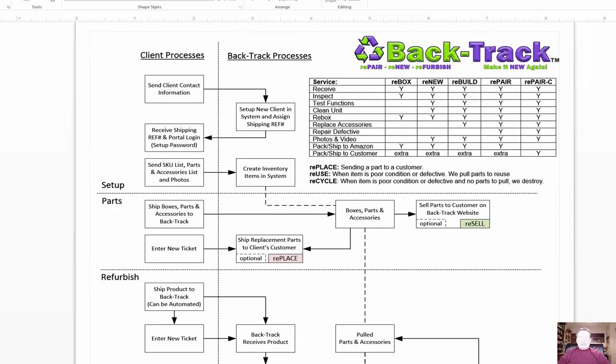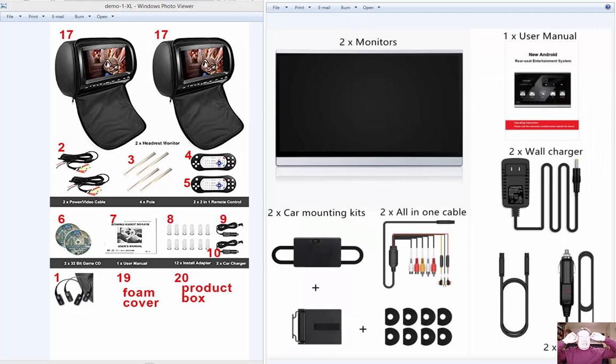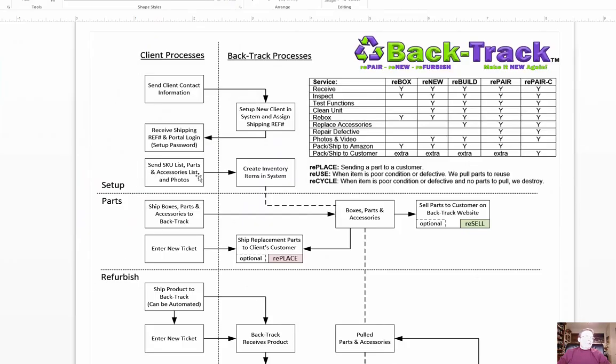And so let me just show you a couple of examples. Here's one example of a parts list, an accessory list of all the items that would be included in this package. And here would be another one. So it varies. Typically, if you've already listed this product on Amazon, you might have something like this. And so that is what we're looking for. So we're looking for you to send us a parts and accessories list.